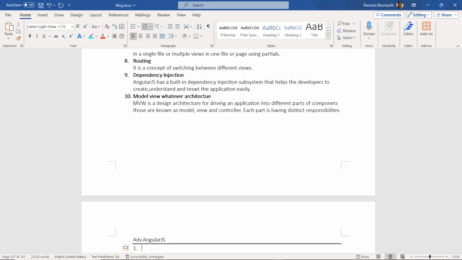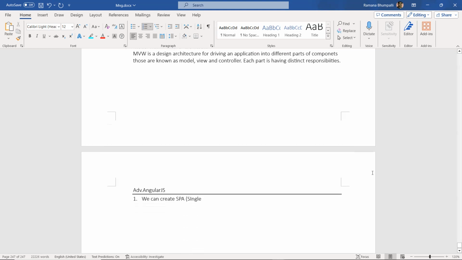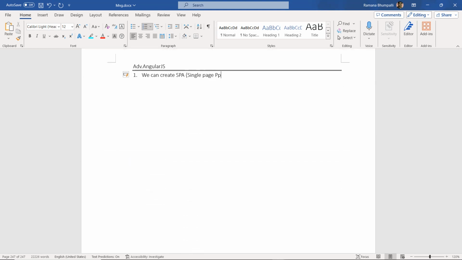The first one is it provides the capability to create single page applications. We can create single page applications in a very clean and maintainable way. Second thing is it provides data binding capabilities to HTML. Thus, it gives a rich and responsive kind of UI.